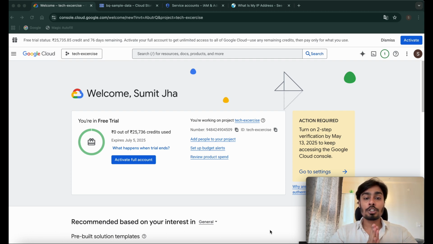Cloud SQL offers a choice of popular database engines including PostgreSQL, MySQL, and SQL Server. It provides automatic backup, high availability options, and scalability to meet your application needs. With seamless integration into the Google Cloud ecosystem, Cloud SQL simplifies building robust and scalable applications. So that's about Cloud SQL.